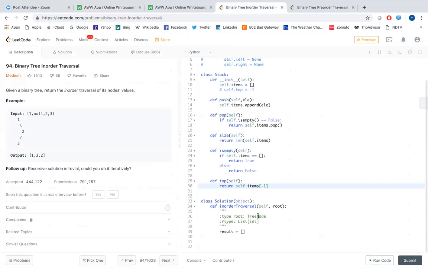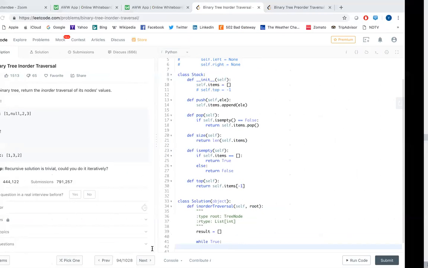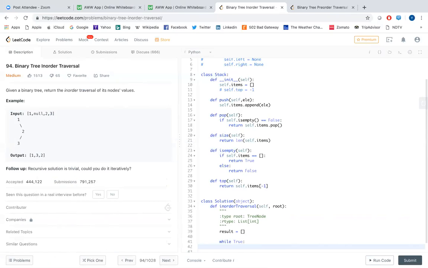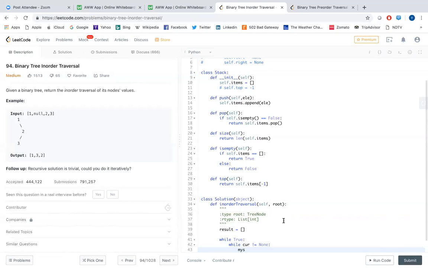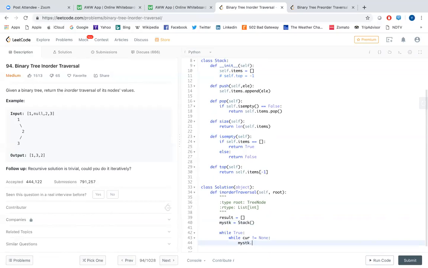So first thing is while true, that's something I need to do in an infinite loop. So this is the big outer while loop. Inside that, while current not equal to None, I'll take a stack. My stack is equal to a stack. Stack dot push current. Then current is equal to current dot left. Perfect.